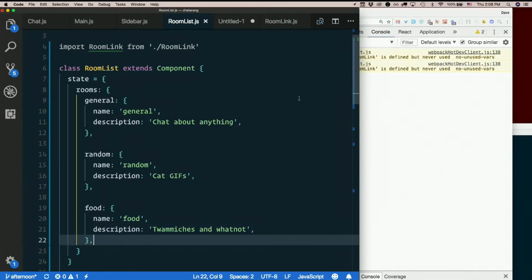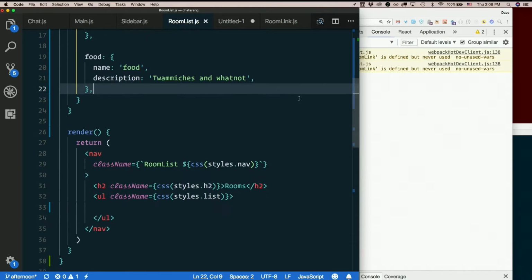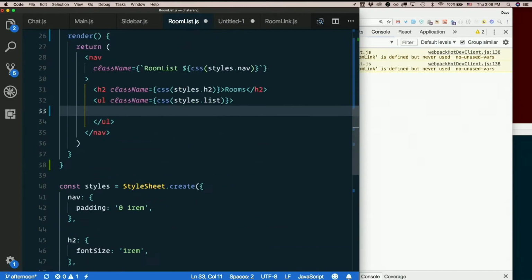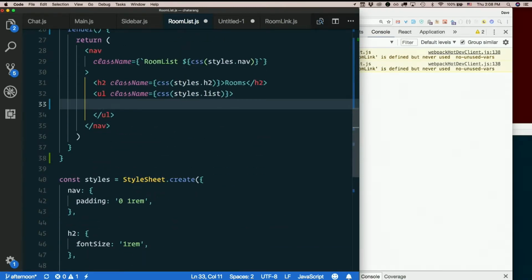Cool. So then what I want to do is loop over those here and spit out my room link. Did I already import that? Yeah. Spit that out once for each thing in there. Ooh, but now I don't have an array, right? I have an object. We've done this. We did this in Spellbook. Do you remember object.keys?